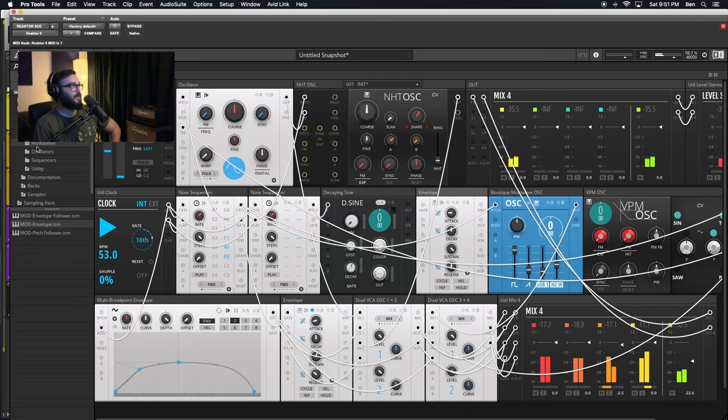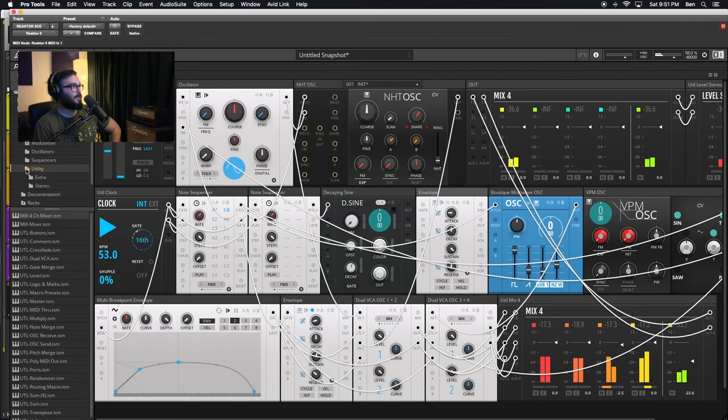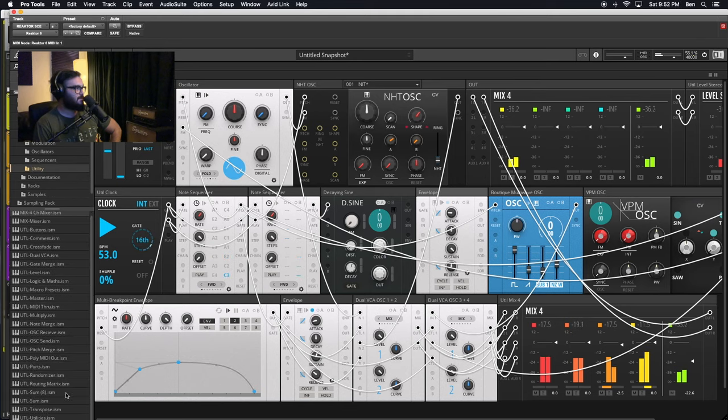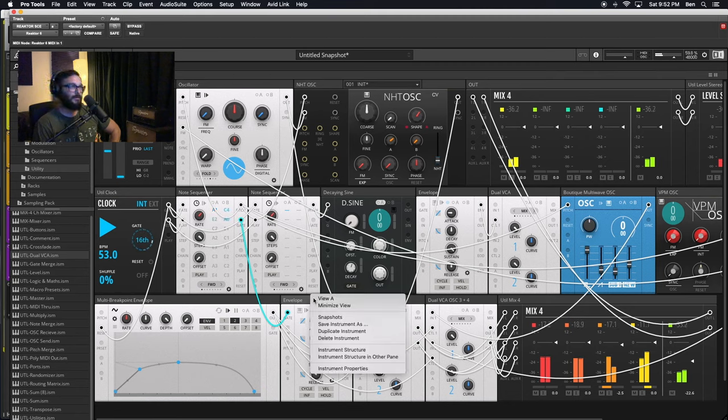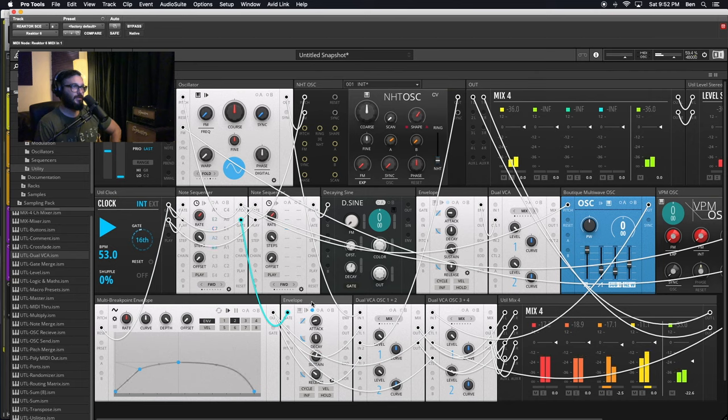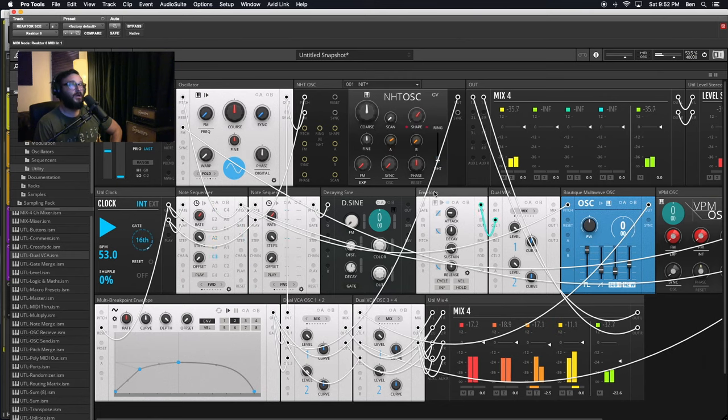We're going to need a VCA, so we'll dig into utility. What's extra? Text. Nice. VCA, dual VCA. Oh, we already had this here. We could have used that. Because I replaced this with the multi-breakpoint, we don't actually need this anymore, and we can get rid of that. And there we have that. And this gate is going to run this.